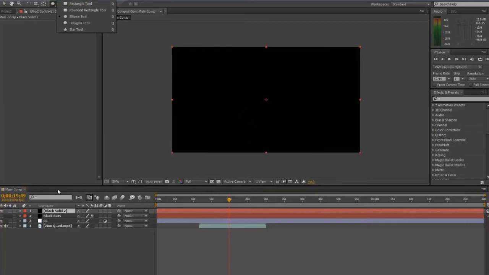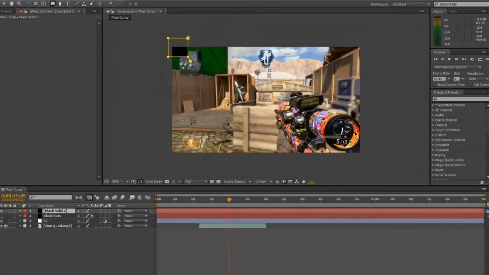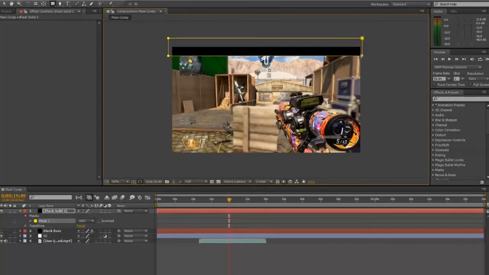So once you've made your solid, yours will already be set to the rectangle tool up here, but you're going to want to click the rectangle tool and hold on to it. So click and hold, and it brings up all your tools here, like your shape tools, and you're going to want to click the rectangle tool, and then draw it on. Okay, so I want mine to be that big.